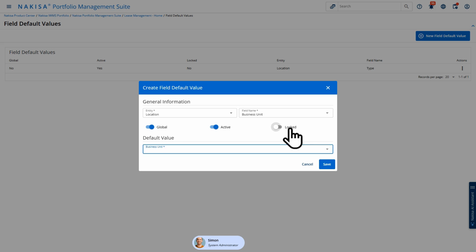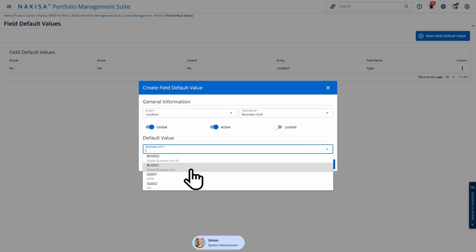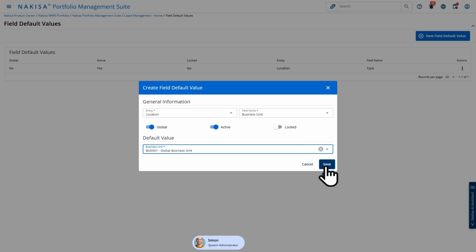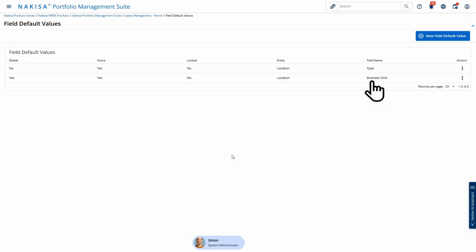I can also lock this field to prevent other users from modifying it while creating a location. If this toggle is unselected, then the default value is pre-populated in the field, but it can be modified by users. Now I'll select the default value to Global Business Unit. Finally, I'll click Save. A new entry appears in the Field Default Values table.